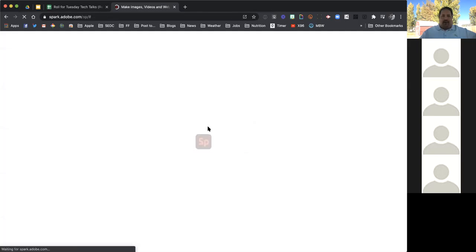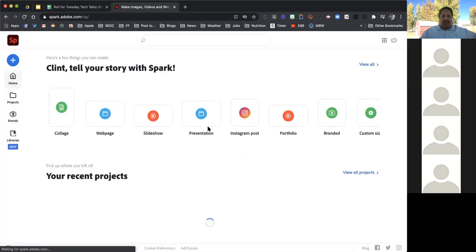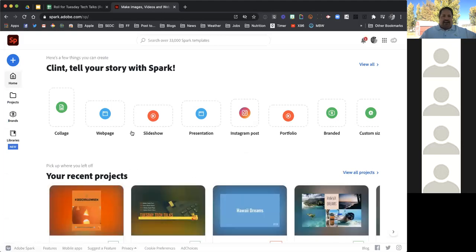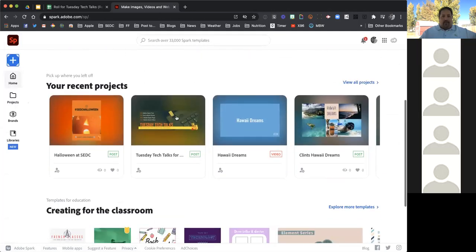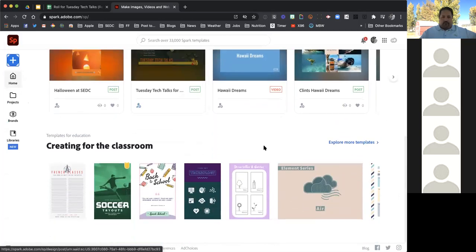And then it takes me to my Spark dashboard where I can view my recent projects. I can create some graphics, some video, make something for Instagram. I can create things from scratch from the blue plus up here, which I'll do here shortly. I can go back and remix the projects I've done, or I can explore over 11,000 different templates that other people have created and made available for me to use and to remix.